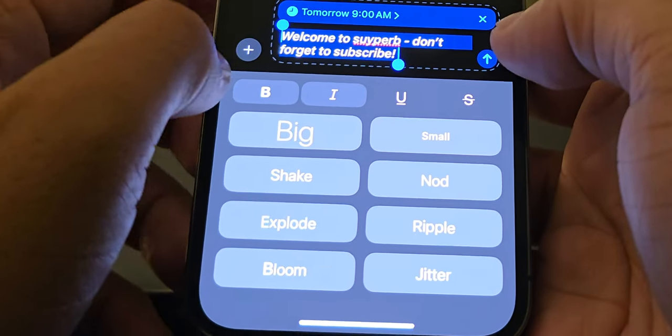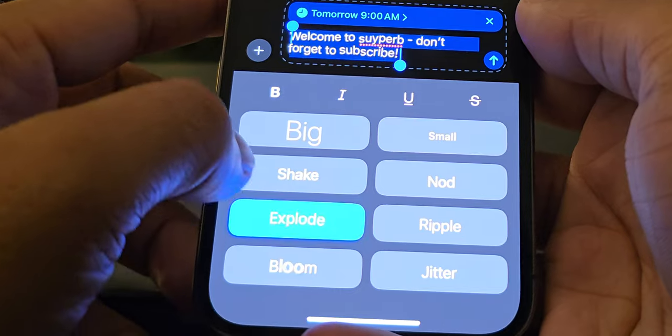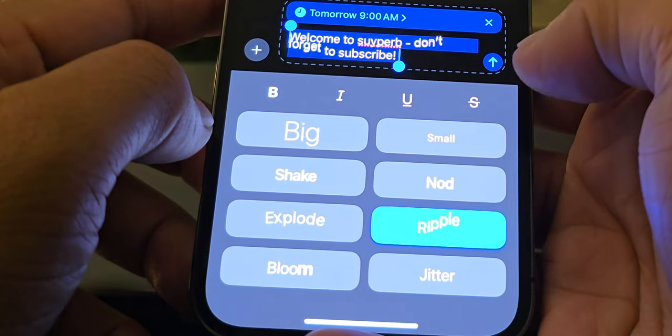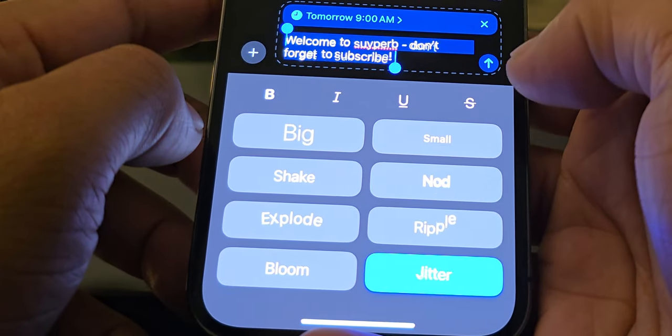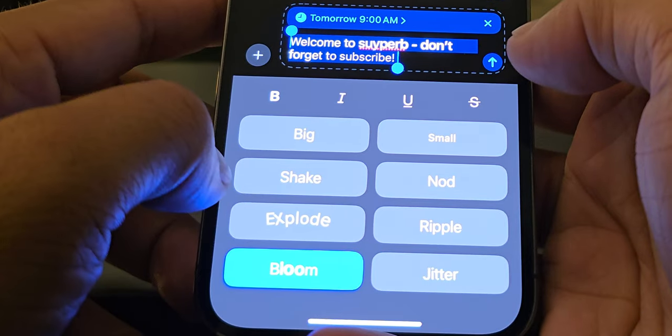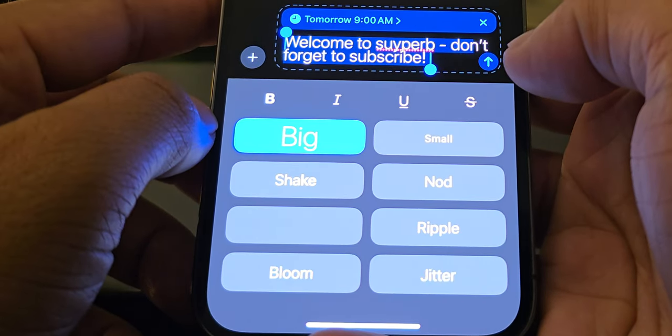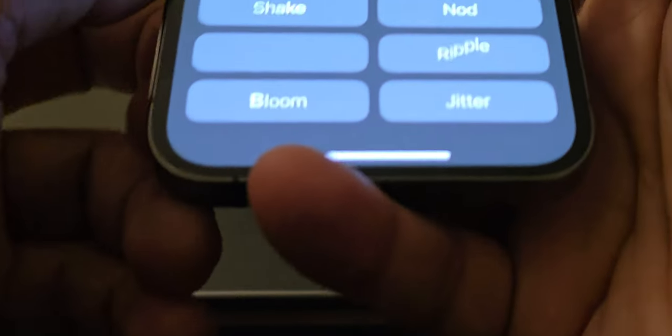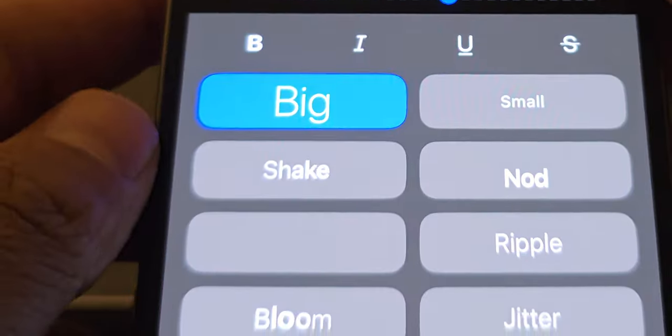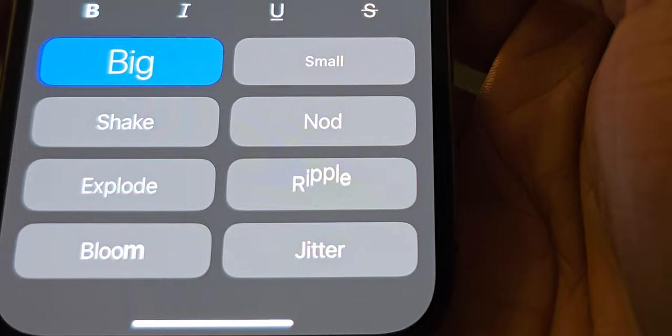The text effects are cool. You have these 8 different new ways of expressing your text: there's big, there's small, there's shake, there's nod, there's explode, there's ripple, there's bloom, and then there's jitter. As you can see, these are just cool text effects. You don't necessarily need them, but I think it makes texting more fun. So that's nice to have.